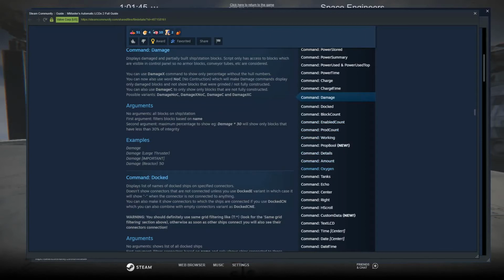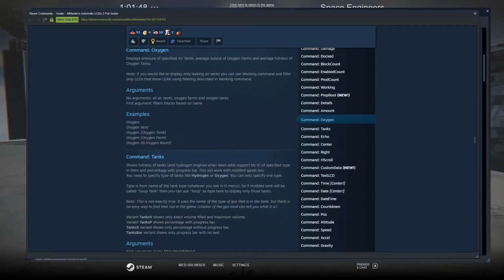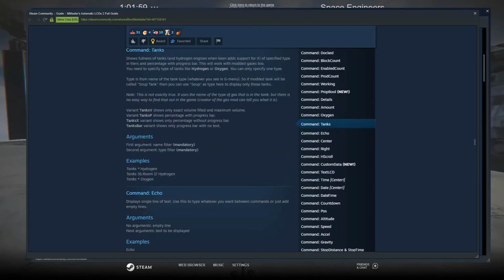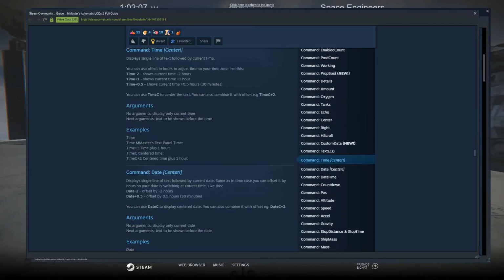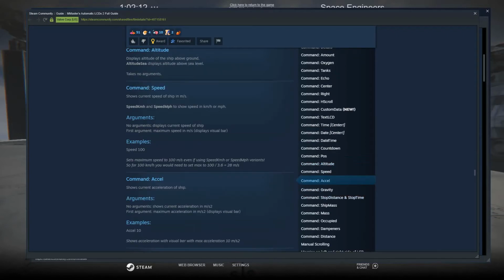What else? Oxygen. Oxygen is for vents. So if you got a vent leaking somewhere, aka a hole in your ship, and it's not pressurized, this will tell you. Tanks. Tanks will tell you the fill level of both hydrogen and oxygen tanks. You can show time. Why would you want time? I think it's real time, like your actual time where you're at. You got altitude, so it's an altitude display. You got speed, which shows you how fast you're going. Your mass.